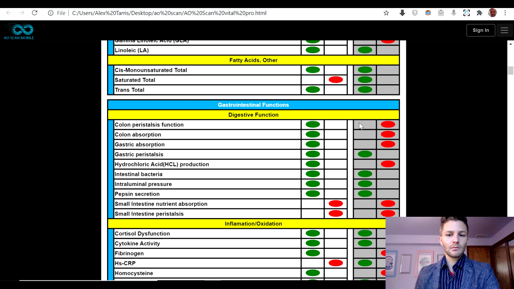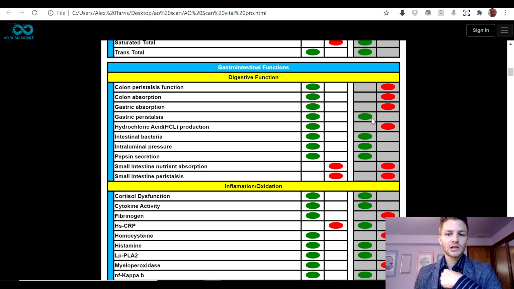And let me just move down here too. I just want to give you a few more suggestions for out of range. So let's see. So colon peristalsis function. Okay. So in this case, that says that on that first scan, it's out of range. If you don't know what that word means, you can just easily Google that. That just simply means the transit time of the food that you eat. How long does it actually take your body to move that food through your intestines? And normally there's an ideal pace, a period of time for that to happen.